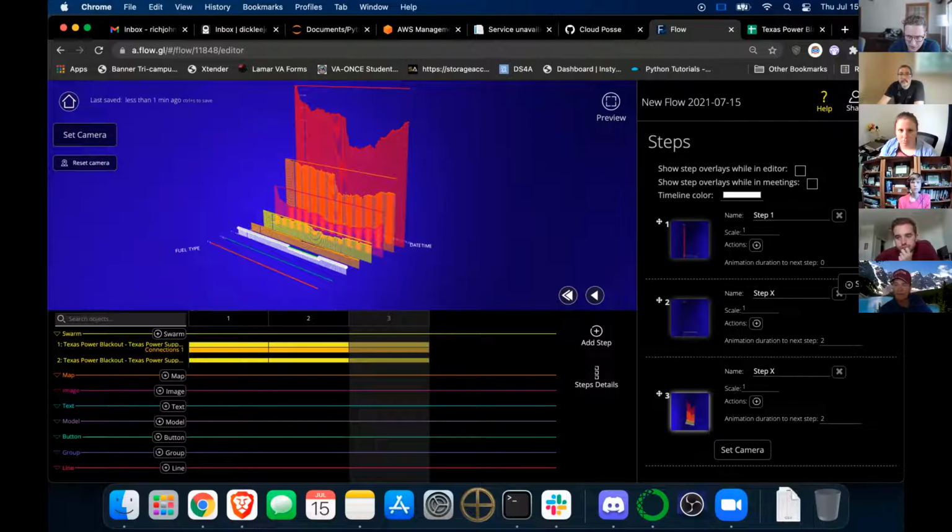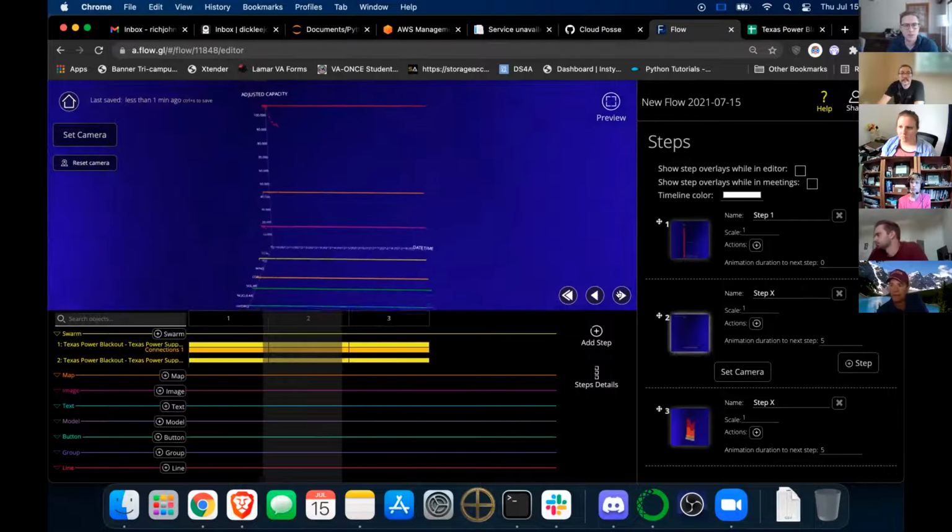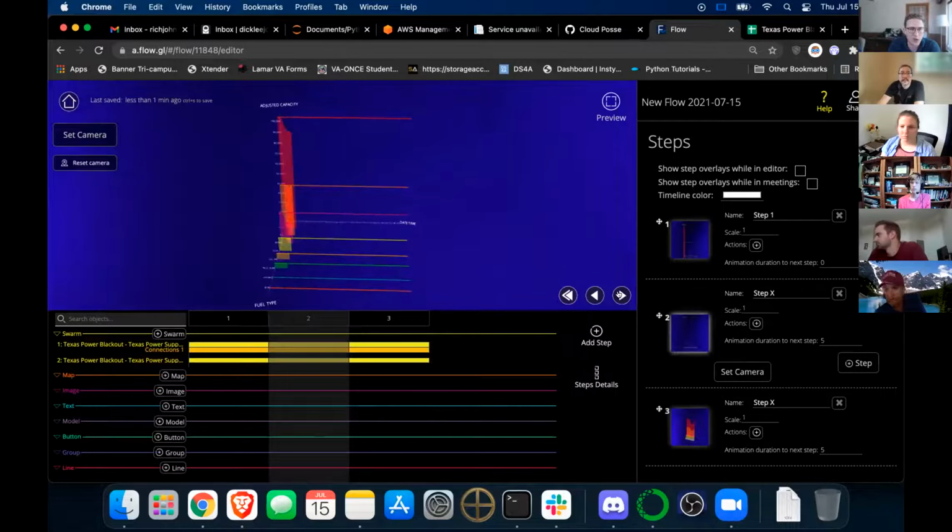The reason I want to point this out is that I find it very useful: the animation duration to next step. Having that at around 5 seconds, I find to be slow enough that you can really follow it. You can slow that down as much as you like, but I think that works better, at least to me, than these very quick animations. And so you can play around with those.